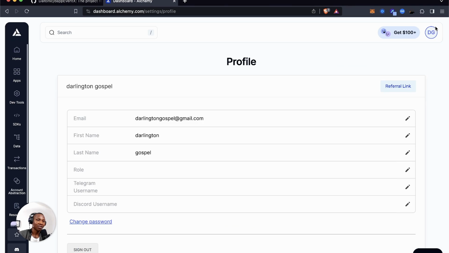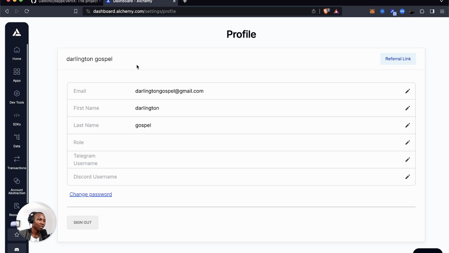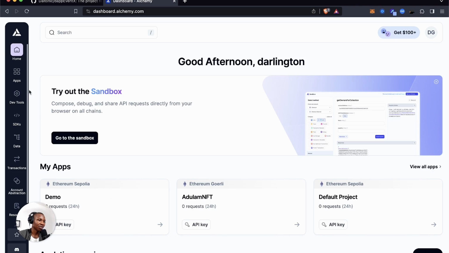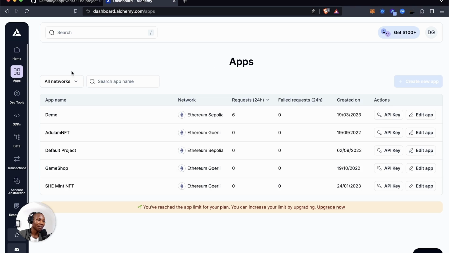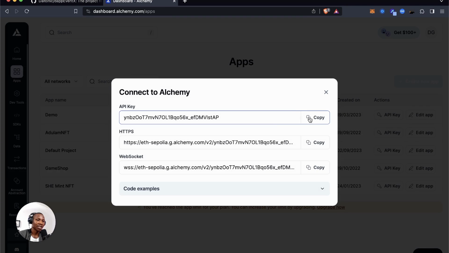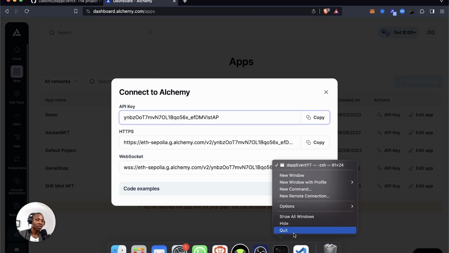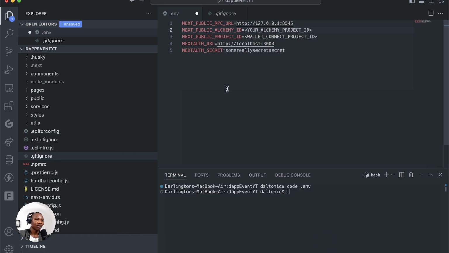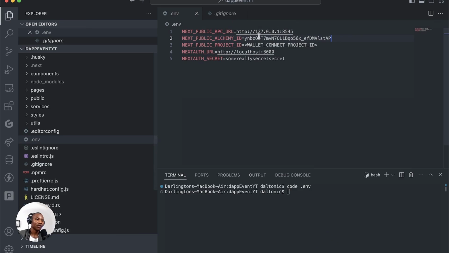Alchemy has done a lot of upgrades since then. It used to be pretty much straightforward and simple. You can come to app, and create new app. I already created all my applications, so I'm going to use this demo API key. Look at this. This is the API key. I'm going to use that and replace this. I'll close this now. I'm going to use that to replace in this location. You get this? So this is one.